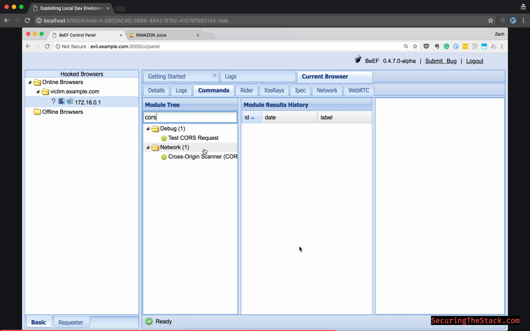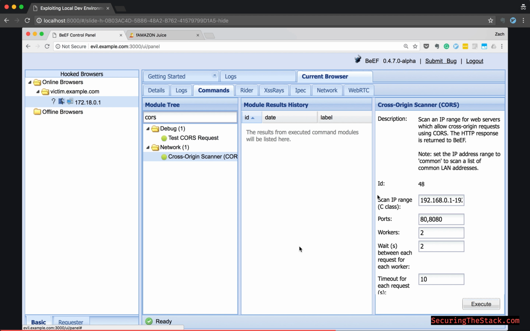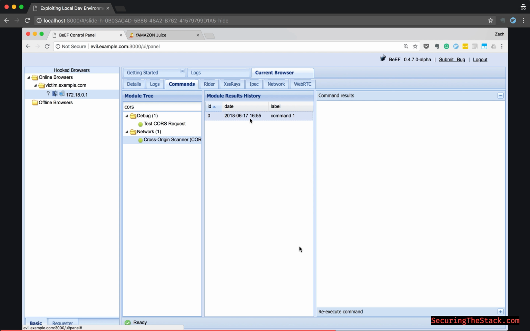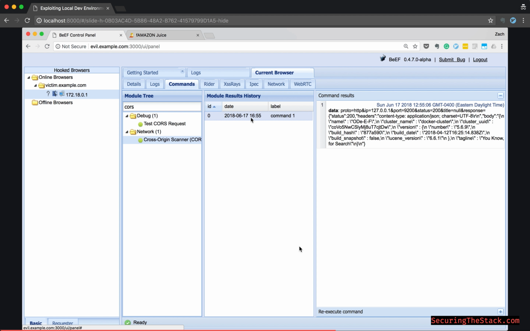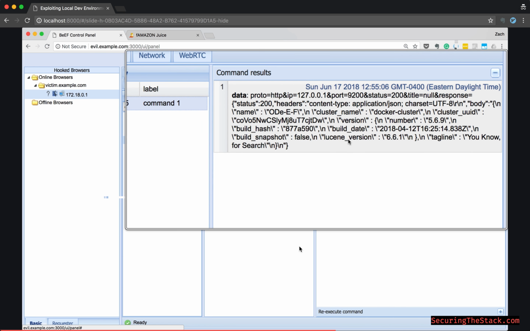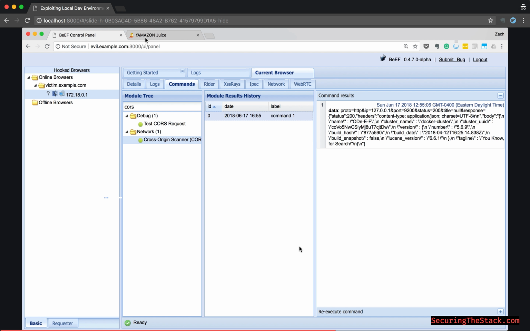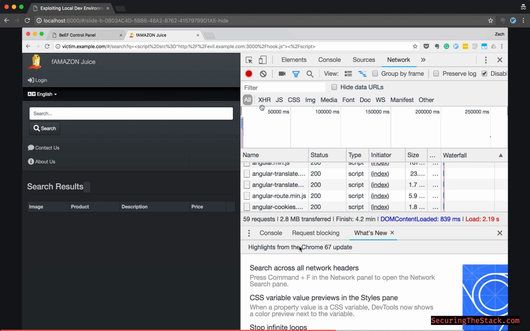So we're going to put in the CORS module here. I'm just going to put in an IP range, and then we'll put in a common Elasticsearch port. So this will be searching locally on 127.0.0.1, and also .2, but that doesn't exist, as we'll see. So boom, because CORS was permissive, we actually see the response here, which is from Elasticsearch.